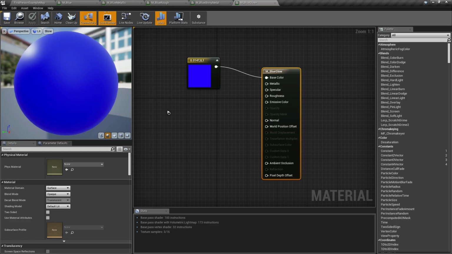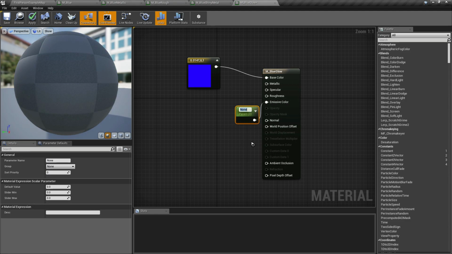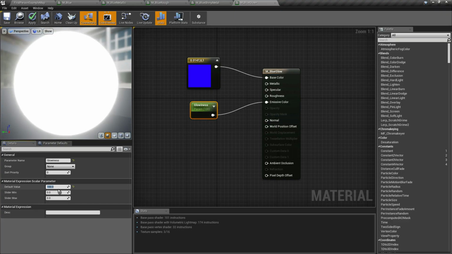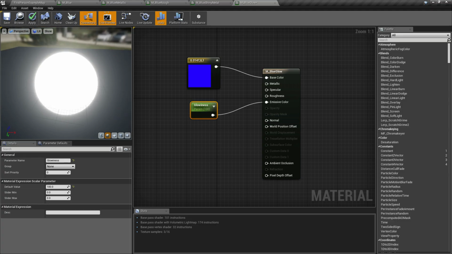To apply the emissiveness in our material, all you need to do is create a scalar parameter for this. Let's name this glowiness. The default is 0. So what we're going to do is apply, let's say, 100 for emissiveness. And as you can see, the sample glows more as the default value rises, as the glowiness rises. So we apply 100 on it, and that's how bright the material looks.